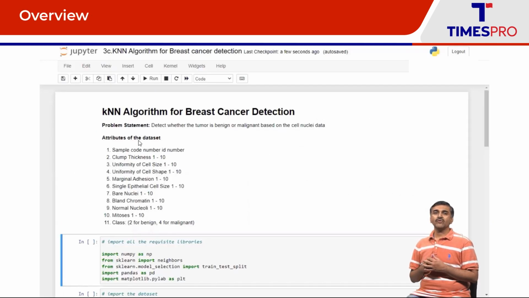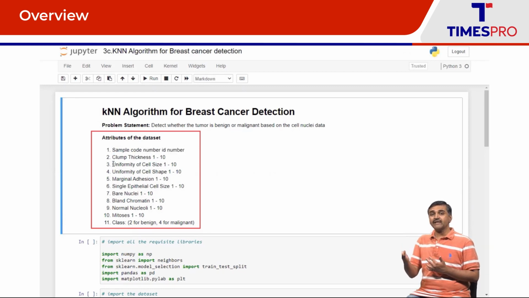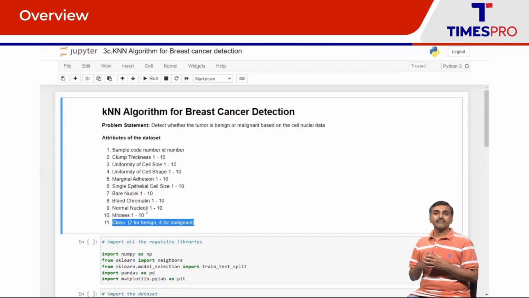So basically what we have over here is the data for cell nuclei. We have around 10 features. As you can see, the columns of the dataset are code ID, clump thickness, uniformity of cell size, uniformity of cell shape, and so on. At the end, you can see the label, the class of the data. If the label is 2, it is benign. If it is 4, then it is malignant. So these are all the columns that we have from the data set.